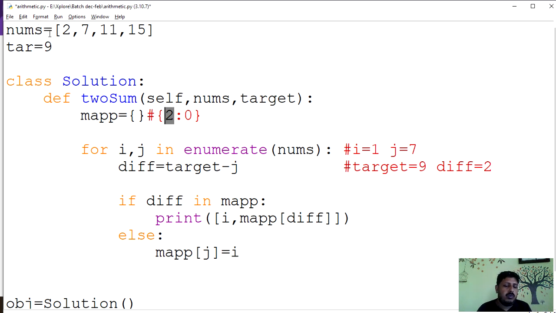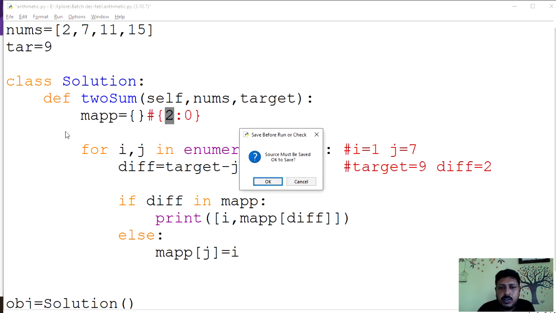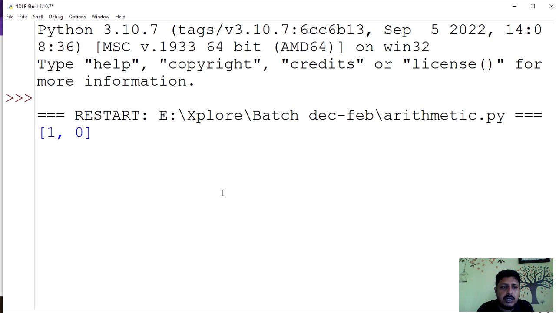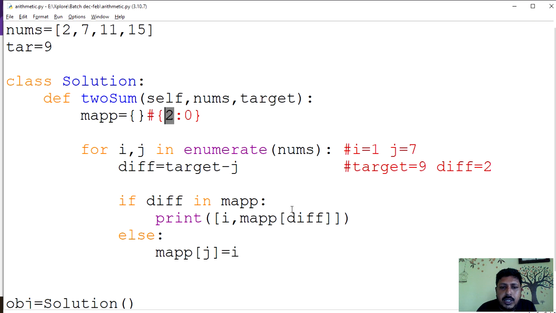Let's execute this once and confirm whether it is going to print. Yes, you can see what it is printing. It is printing the current index and the index value of 2 in our dictionary. Okay, got it. So now we need to return this one. So let us say return.